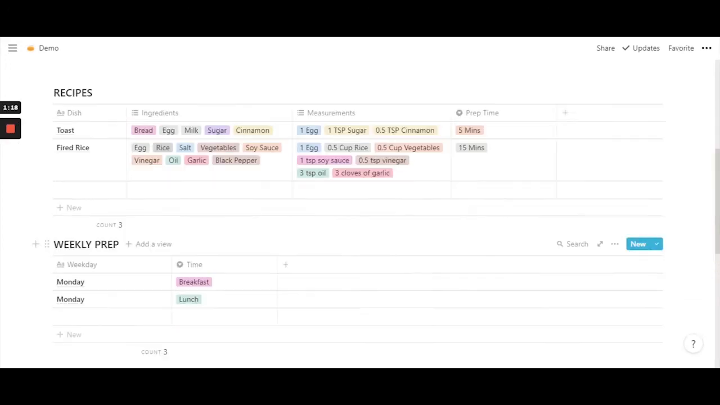Yeah, so now we have both our tables ready, the recipes database and our weekly prep database as well. I made a small difference in the naming. I made it all caps because previously I had similar tables with the same content, and I renamed it to not get confused when I'm linking the database. Alright, so let's go ahead and learn how to link one database to another.